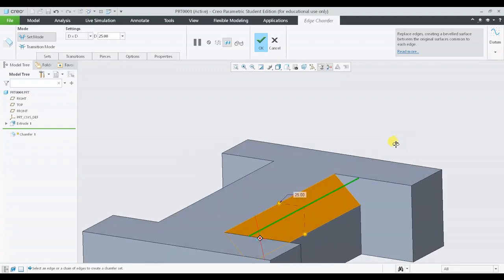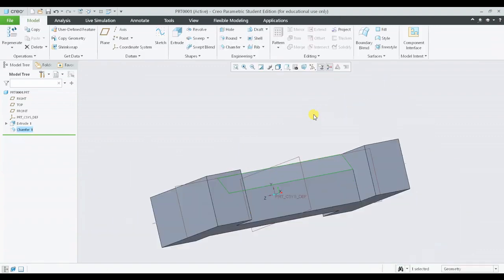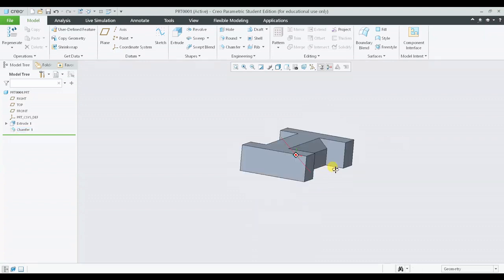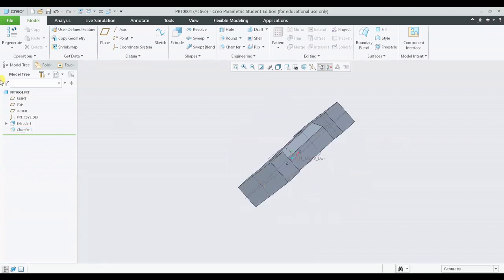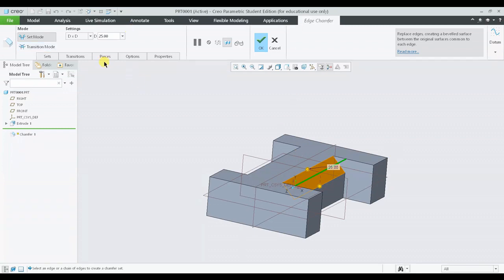If we are satisfied with this particular value, we can simply press the middle click anywhere on the screen and we have the chamfer completed. So let me just edit this by clicking on edit definition. So we have an option called sets over here. This is quite similar to the features we have discussed in the round command.